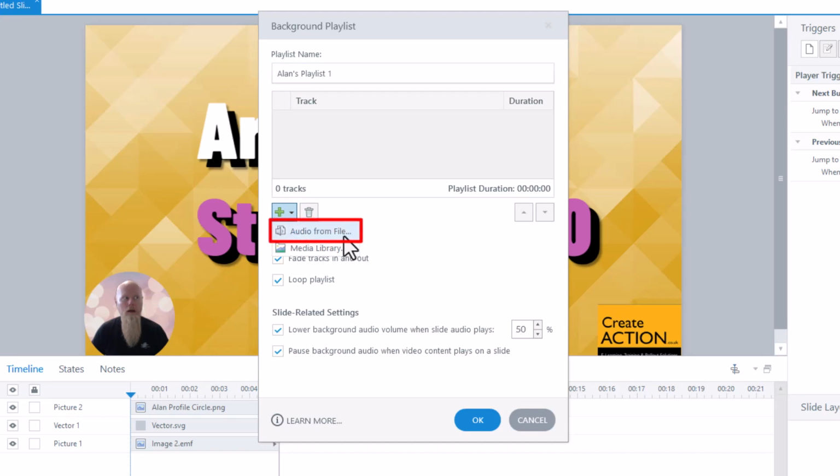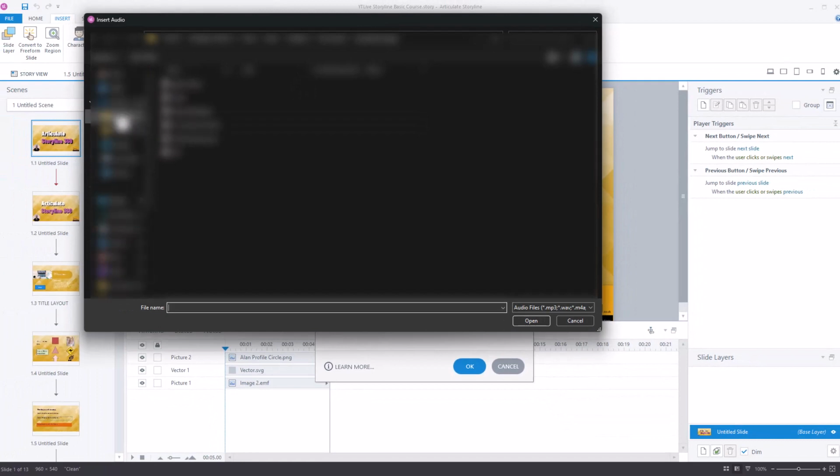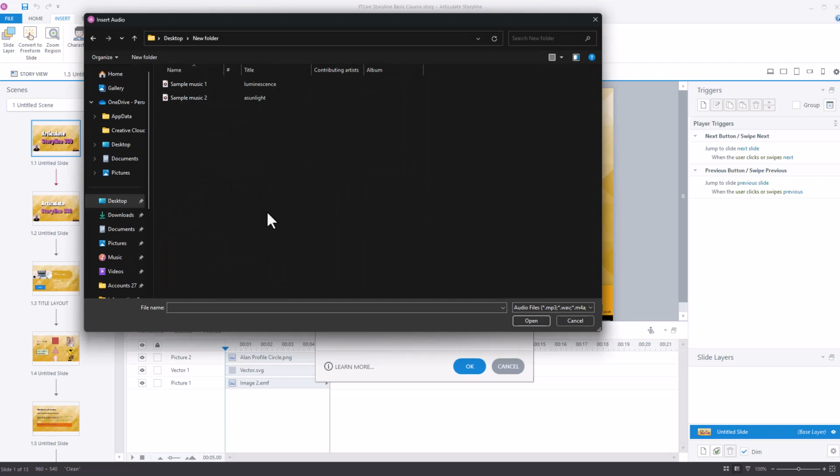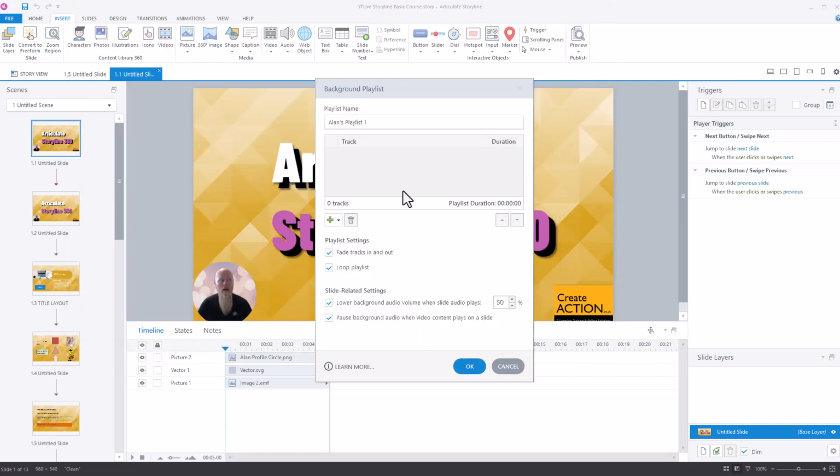And we want to do audio from a file. Now I just need to find it, and it was saved on my desktop, and I created a folder called new folder, and we've got sample music 1 and 2. Now this could be whatever you wanted to be adding in there. I've just got some music. I'm going to add them both by selecting both at the same time, and I'll click open, or you can just add in one. So I'll just add in one to show you. So I'll click on 1, open, give it a moment. There you go, it's added sample music 1.